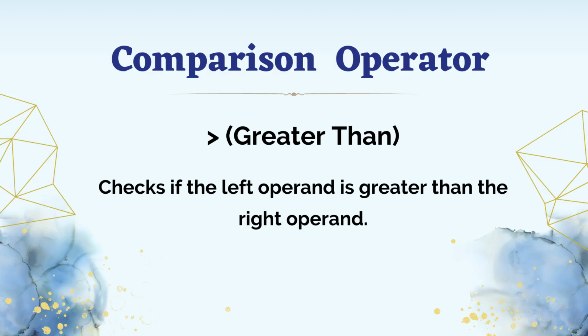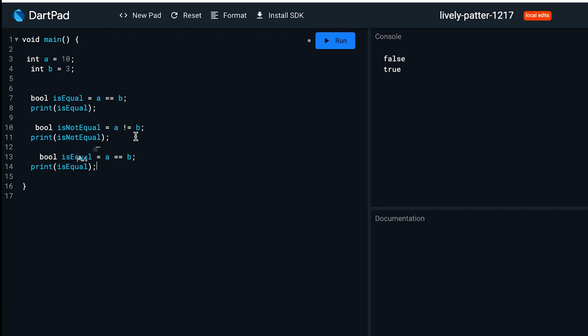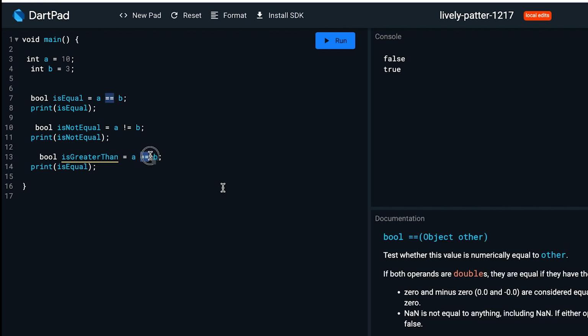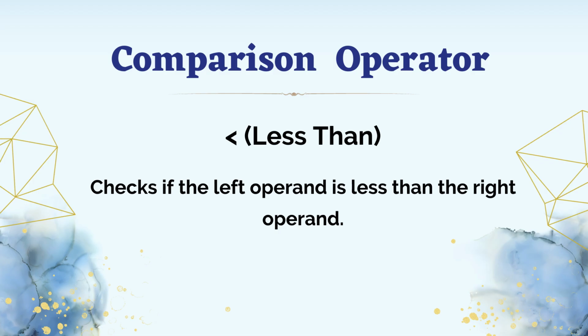Greater than checks if the left operand is greater than the right operand. Here, we create a new variable called is_greater_than: a is greater than b. Then, let's print that variable. It displays true because a is greater than b.